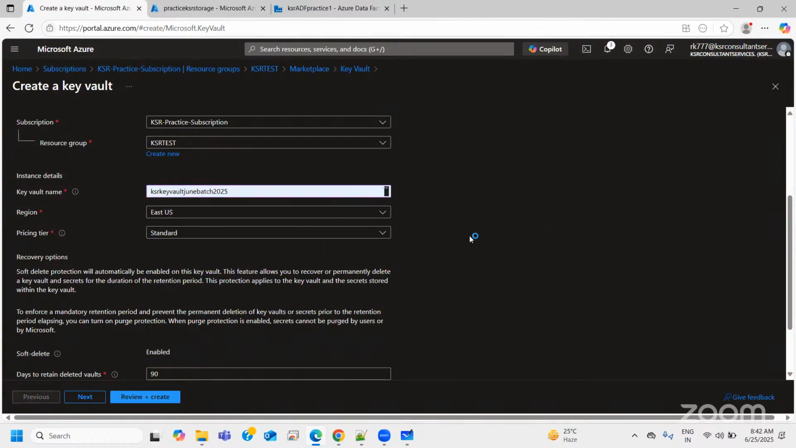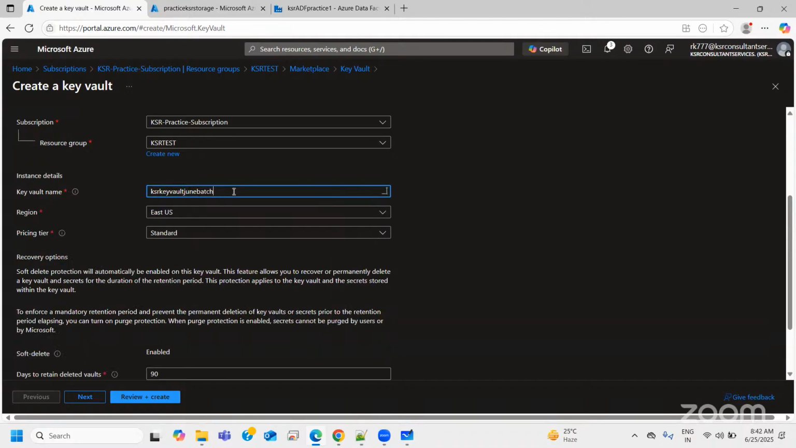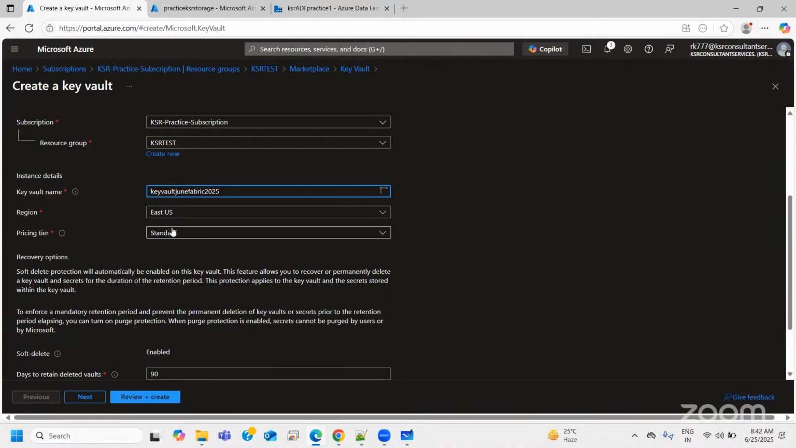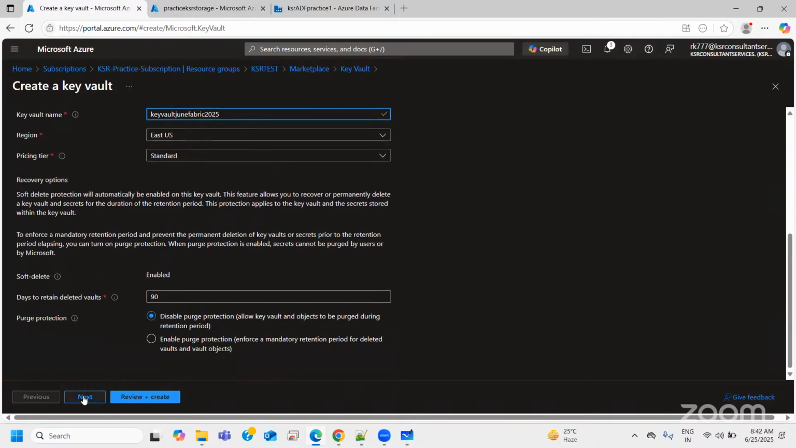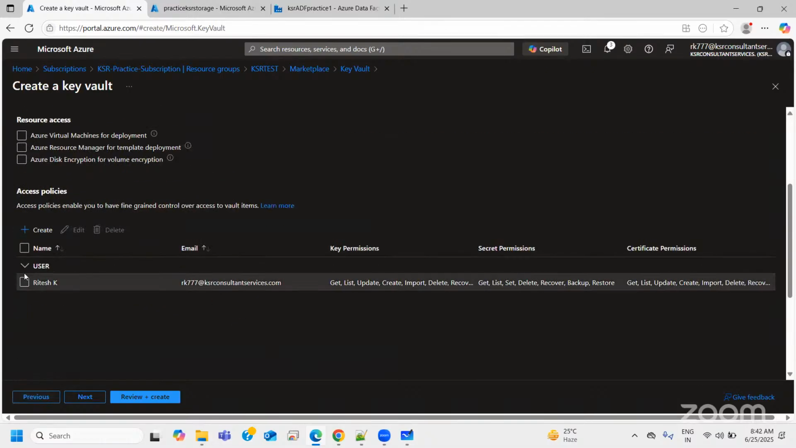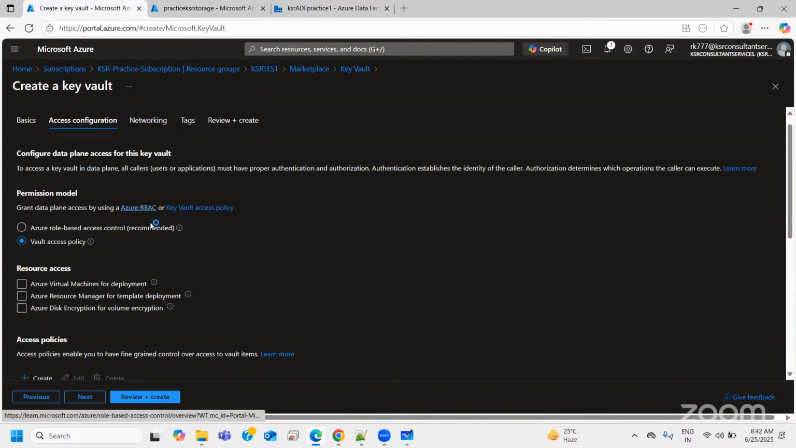Let's see if this name is still available. Even though we have deleted it, it is still not available. Fabric 2025, I'll slightly change this. It should be between 3 and 24 characters. Okay, this is key vault June Fabric 2025. That's fine. The second option here, I have to go with vault access policies, because RBAC is not directly supported here.